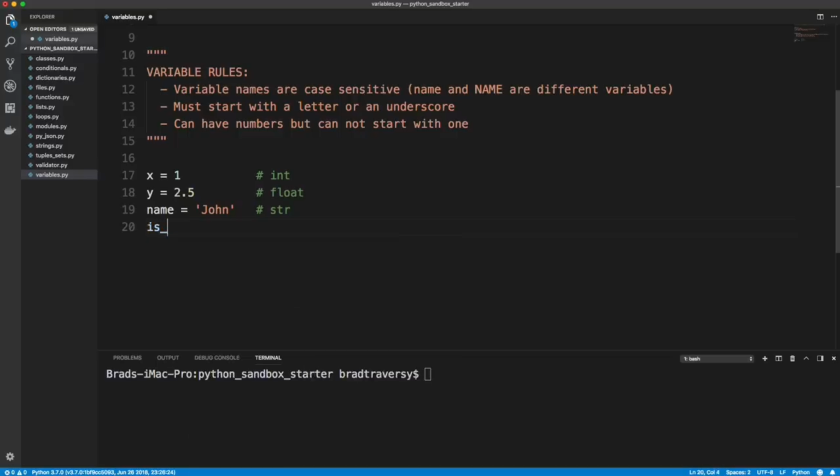And let's do is_cool, and we'll set that equal to True. And this is a Boolean, or a bool. Now it's important to know that with Booleans, you want to have a capital T for True or a capital F for False. If I don't, it's going to be looked at as a variable called true, which doesn't exist. Okay, so those are the main types that you'll be dealing with.